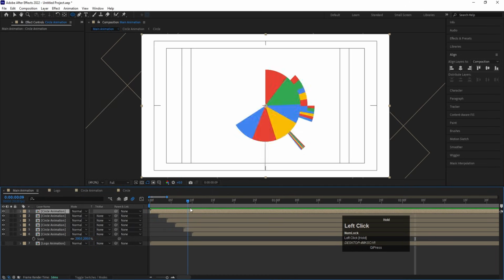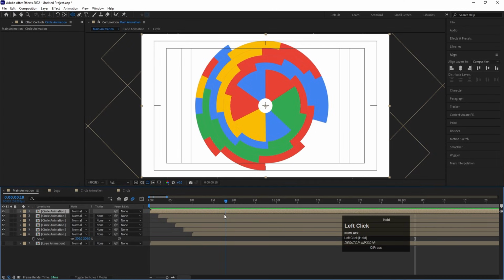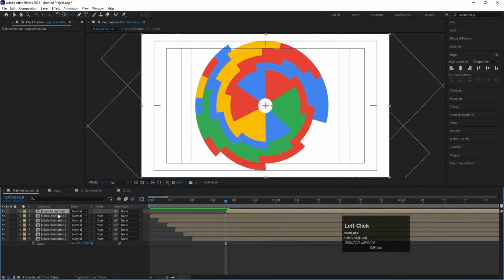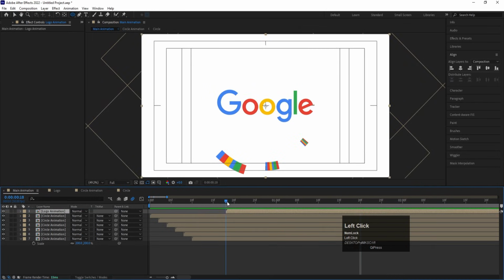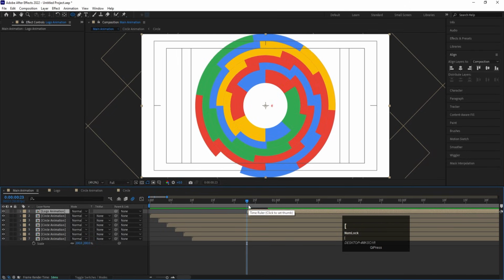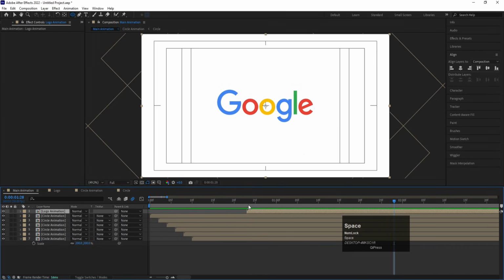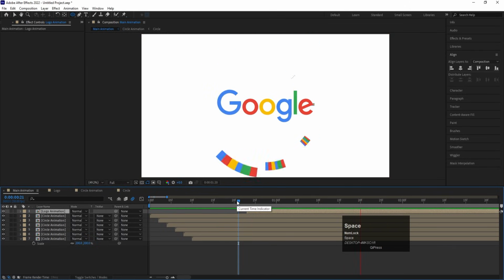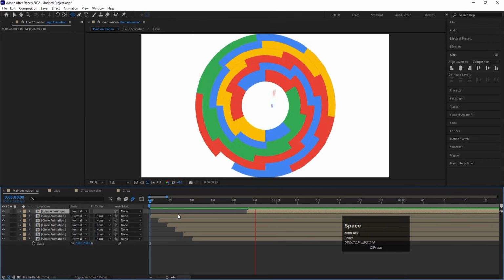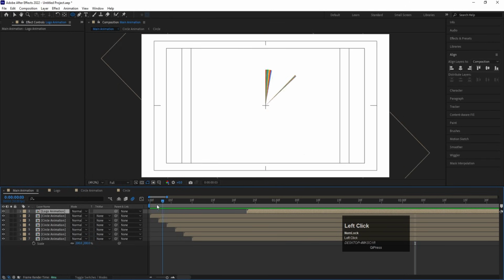And when this circle is going to shrink, at this point I want my logo animation to start getting revealed. So I'll try to bring this logo animation over here and bring it to the top, somewhere around this point. Okay, like that. So if you check it out, we'll get something like that.